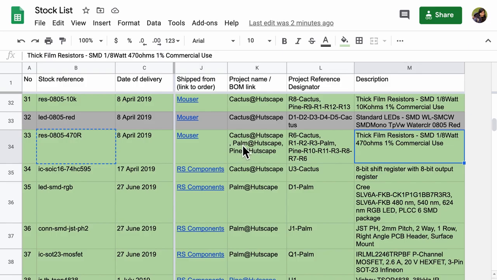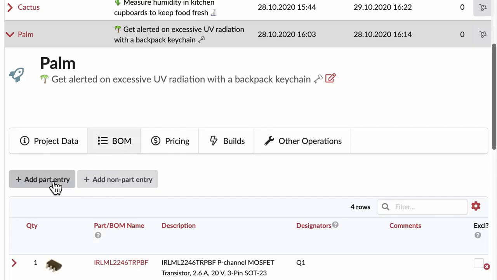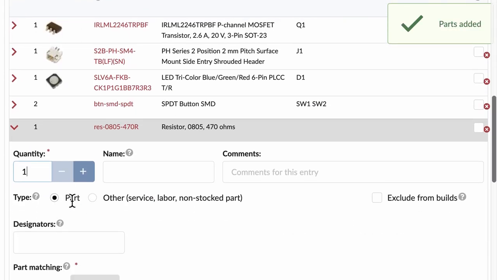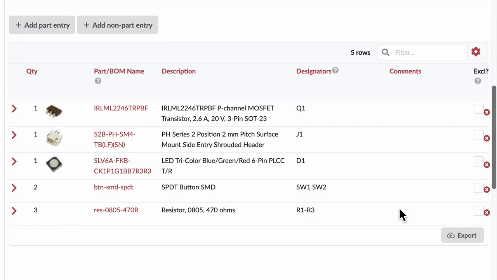And similarly, I have it as part of palm, which is R1, R2, R3. So let me go to palm and add a BOM part, add the meta part, and I can expand it. And there are three of them. And I can say R1, R2, R3. Now here's the cool thing. Notice what happens when I have sequentially increasing part numbers. So let me save it. And here it will simply say R1 to R3.